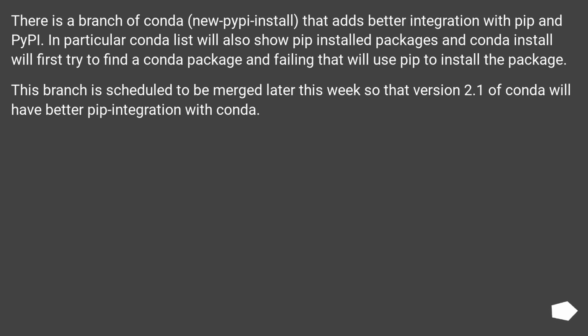There is a branch of Conda, new pip-install, that adds better integration with pip and PyPI. In particular, conda list will also show pip installed packages, and conda install will first try to find a conda package, and failing that will use pip to install the package. This branch is scheduled to be merged later this week so that version 2.1 of Conda will have better pip integration with Conda.